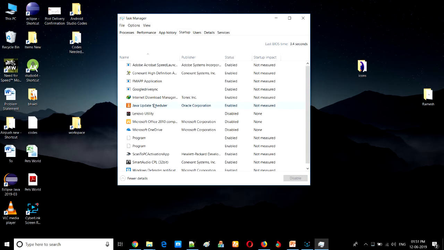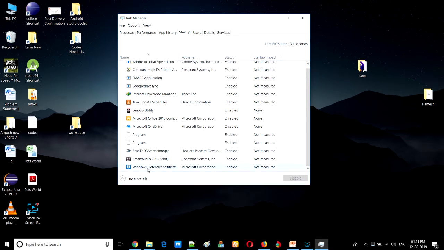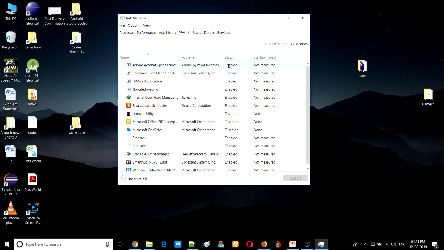These are the software that are installed in your system and they will automatically start whenever your system starts. Now you can see Adobe Acrobat, Internet Download Manager, Google Drive and Sync, Scan to PC in Windows Defender. There are many software, and you can see they are all enabled. Now we have to disable them. Just right click it and click on the Disable button. Now when you click Disable like this, you can see the Lenovo utility is disabled. You can enable or disable it from here.